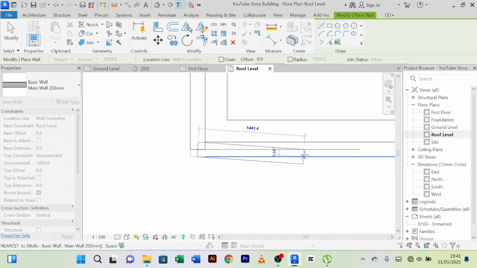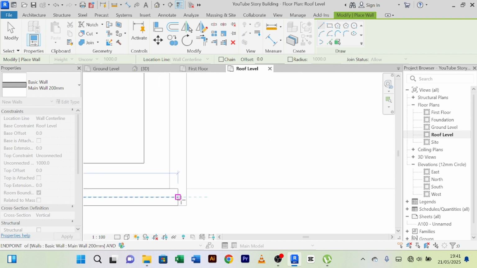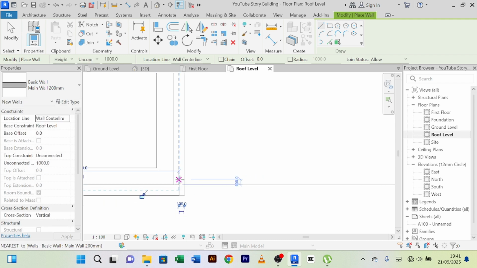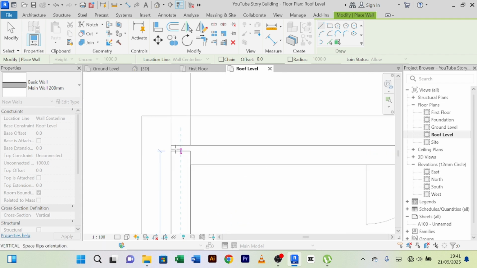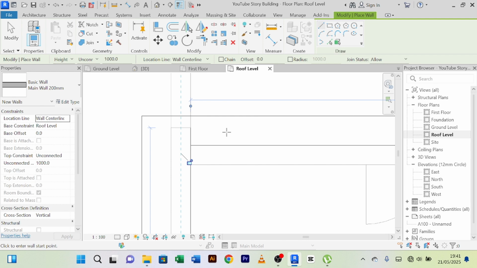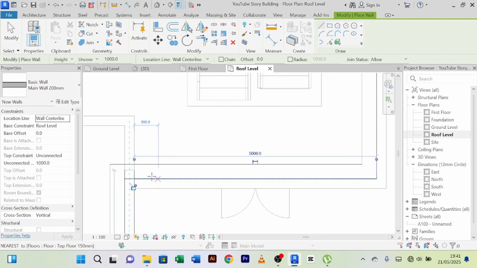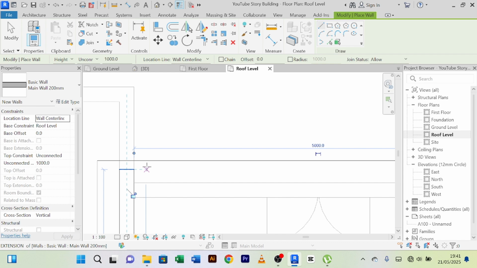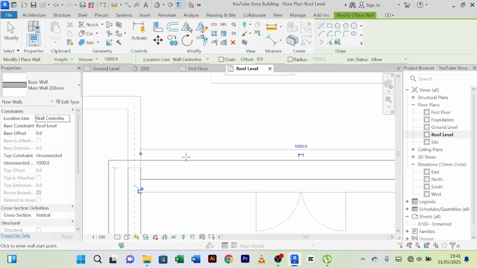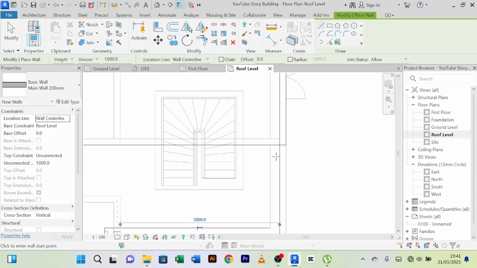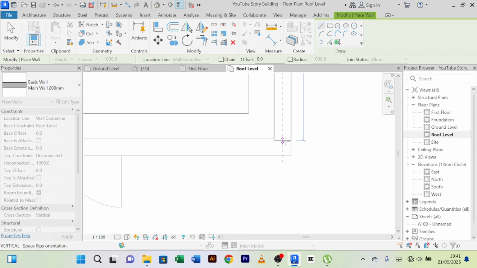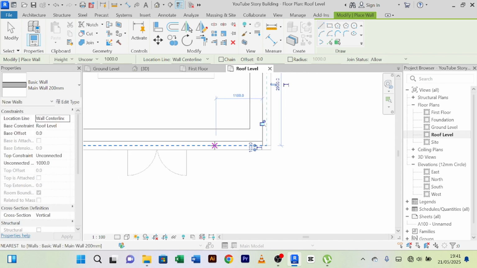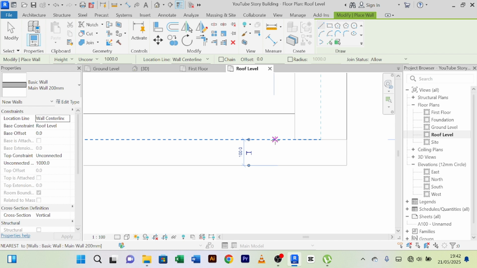Then we'll create another one here, I guess up to here. We can create another one here up to here. Let me see. Well, yeah. Then we can create another wall, maybe from which one is our wall? From here. So we can create another wall from here.